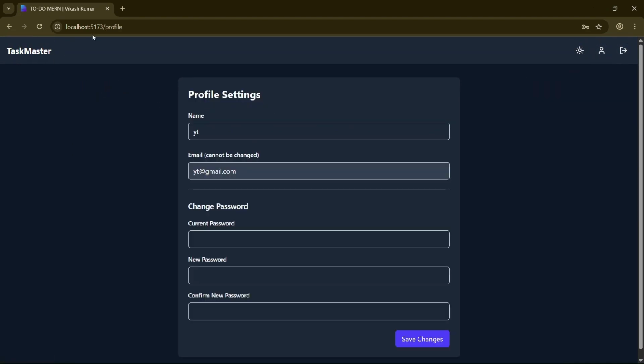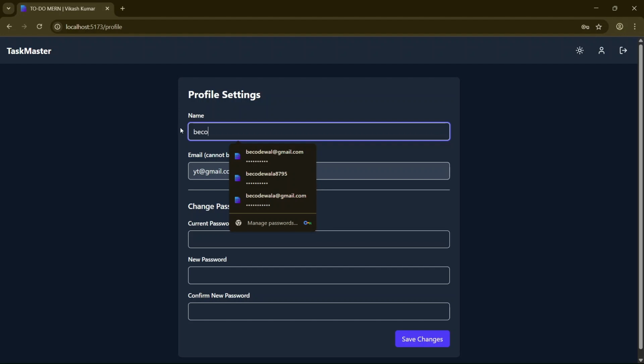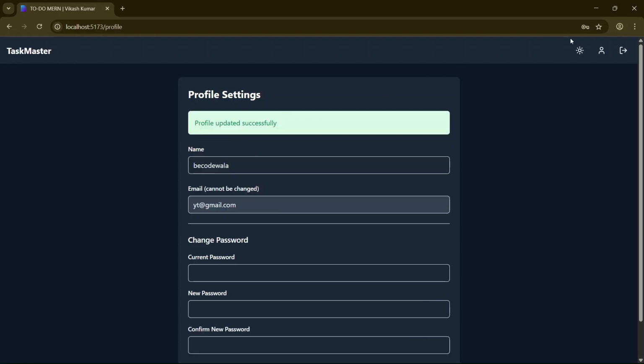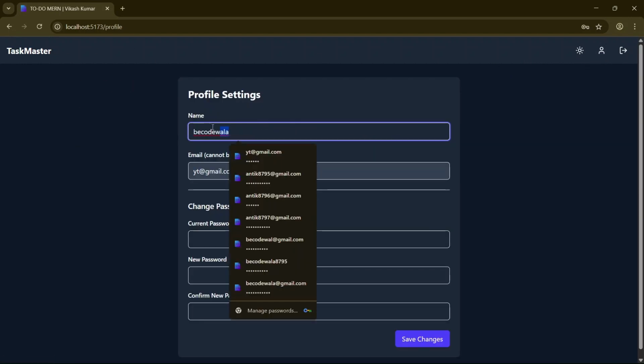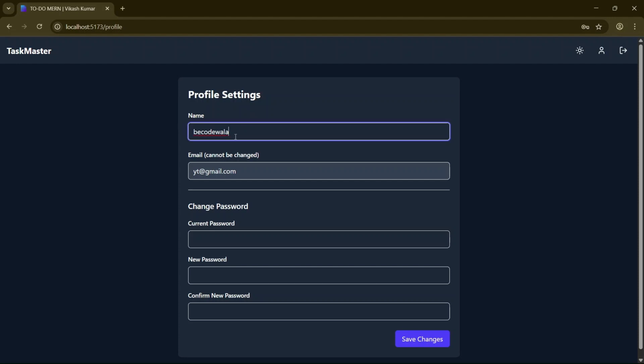Here when I click on profile, I will go to the profile, and it will show the name I have given. Suppose I want to change it to Becodewala. I click on save changes, and it will say profile updated. When I go to the dashboard and come back, it will show me the new name because it is saved to the database. It is showing from our database. Then email cannot be changed because it is unique. You are using this unique email ID to log in, so it is showing the data according to your email, right?